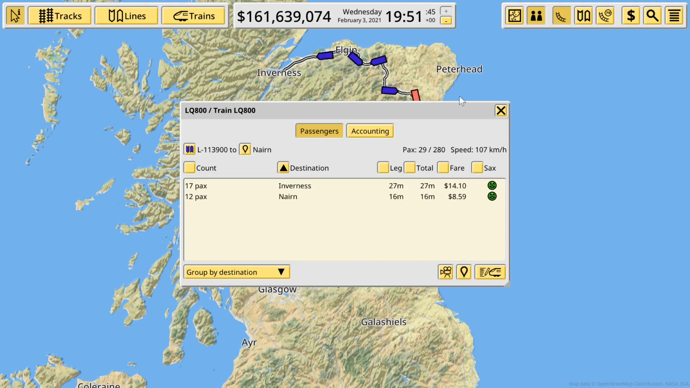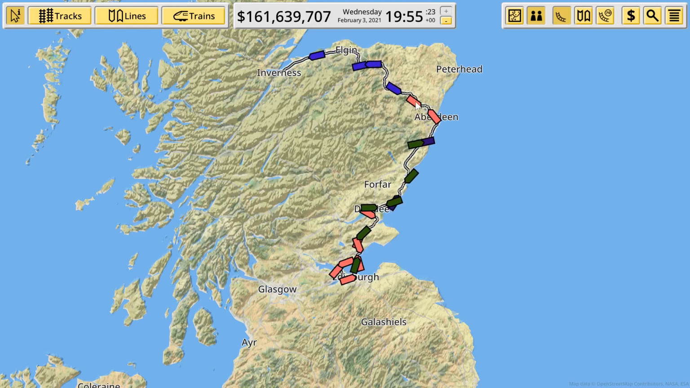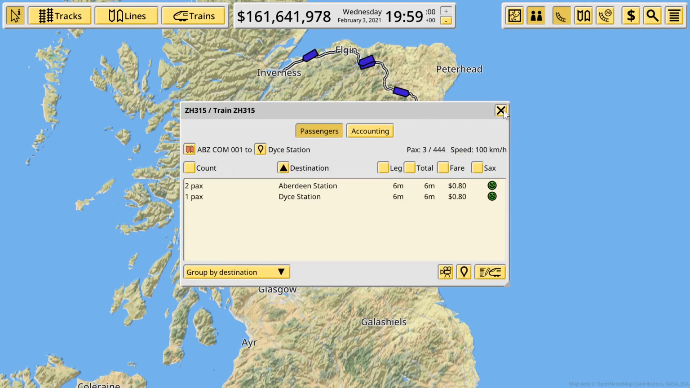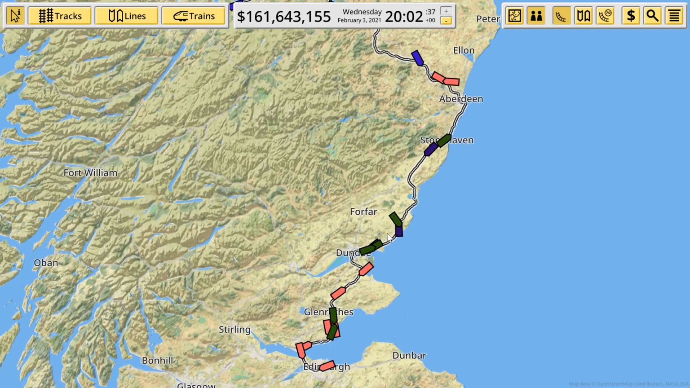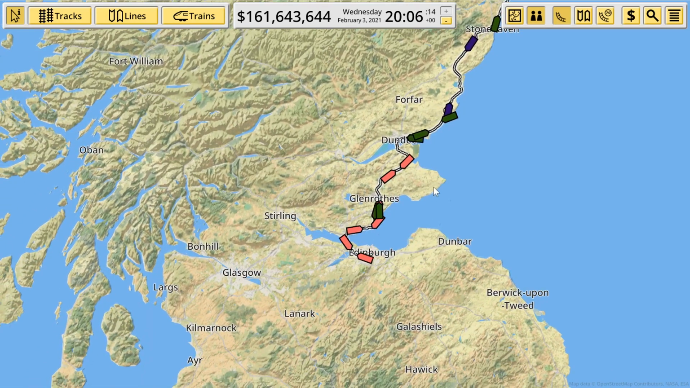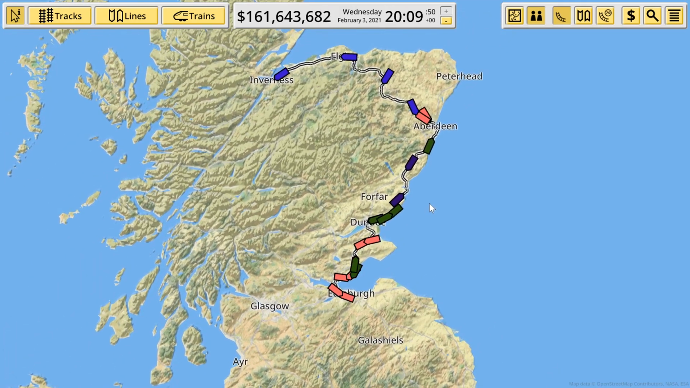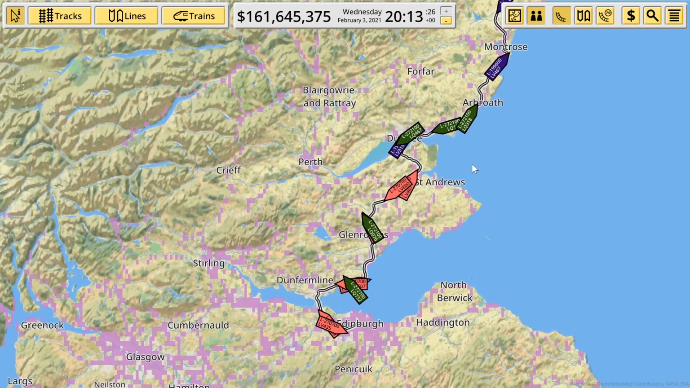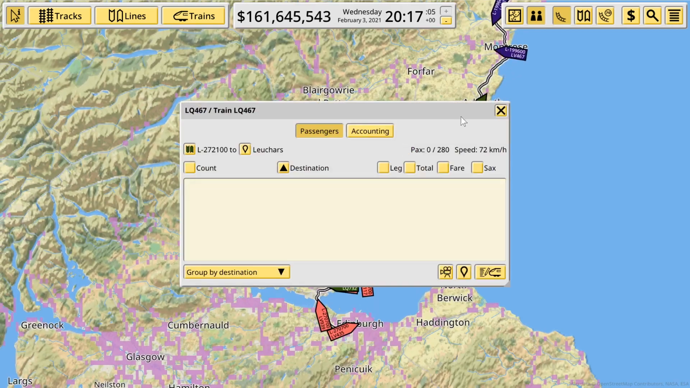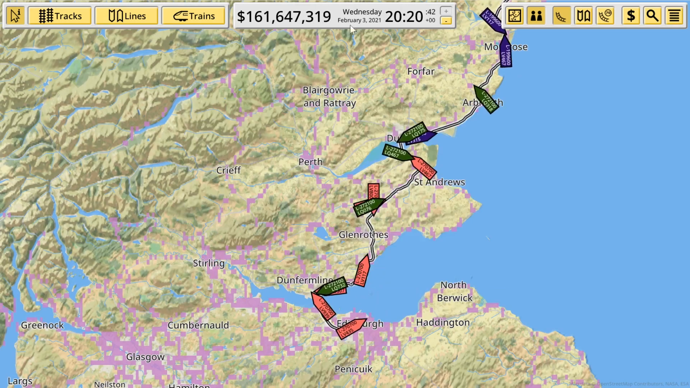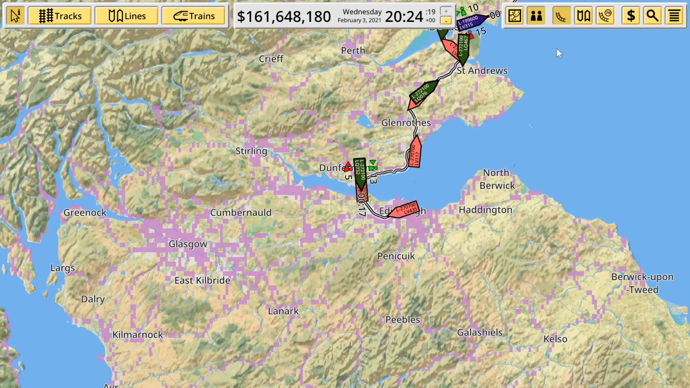28 passengers, so they're not the busiest. This one between Aberdeen, yeah, 3. We are getting on to late on at night, so I'm expecting that to go down. These guys, I think 5 is fine for this, actually. I'll leave it running for a while, let the money go up.